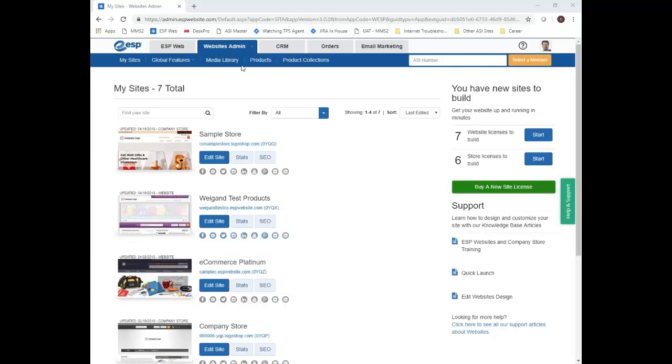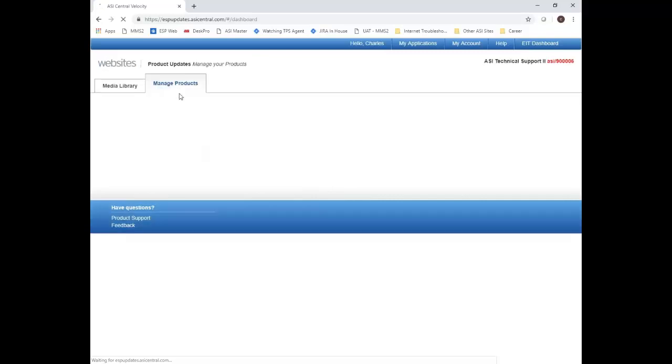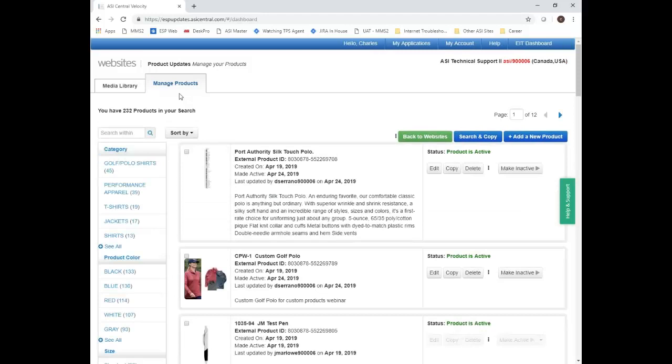Once we're in the website's admin, we'll be navigating to the Global Features menu at the top blue bar and clicking on Custom Products. Once this loads up, we can copy a product currently available in ESP by clicking on the Search and Copy button on the right-hand side.